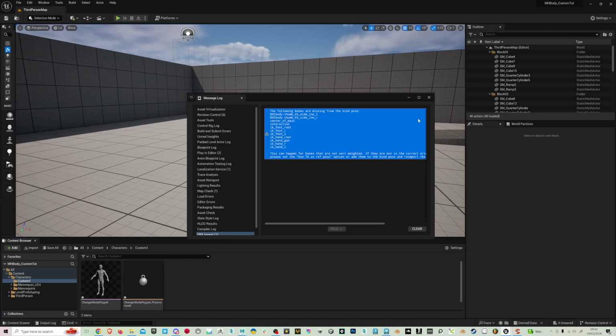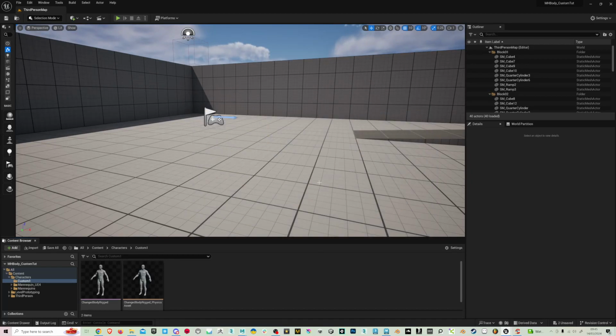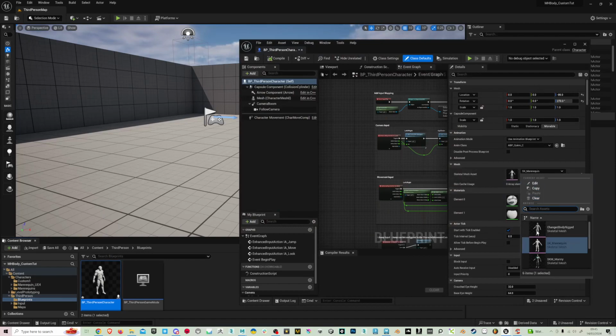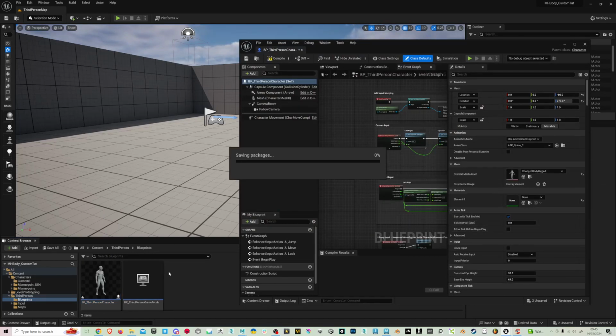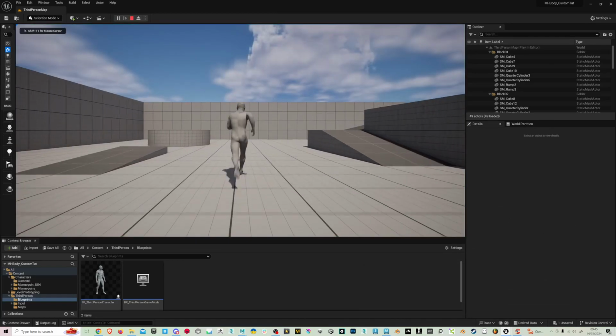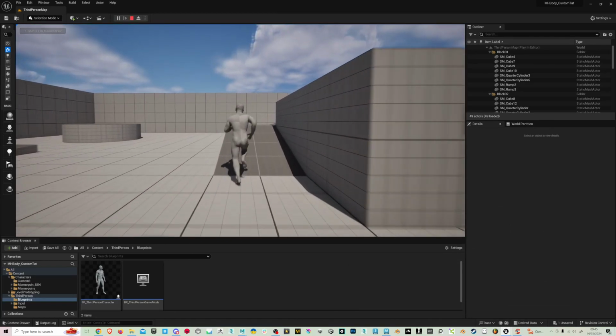Don't worry about these minor warnings. Okay, go back to the blueprint and select the new mesh. Now you can see it's changed to our guy.